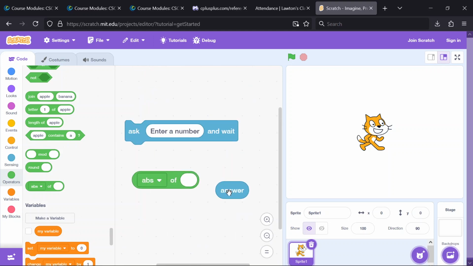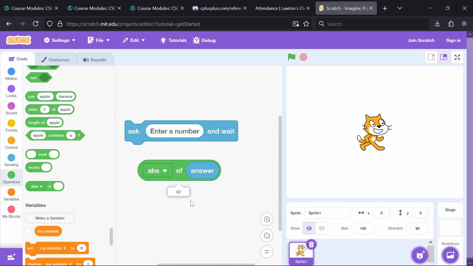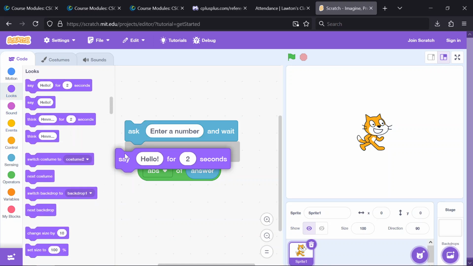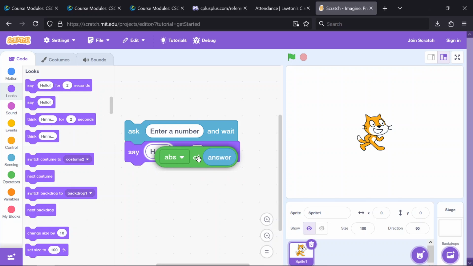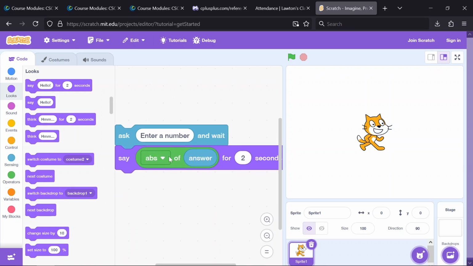So if I say absolute value of this thing, right now, answer holds negative 42. So if I ask the absolute value of it, click it to run that, it computes the absolute value of negative 42, which is positive 42. See that? And we can just spit that back out with the say block. Say, not hello, but this answer. This fancy computation, compute it for 2 seconds.